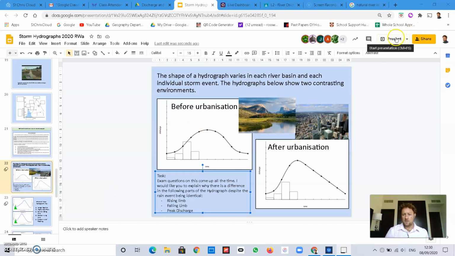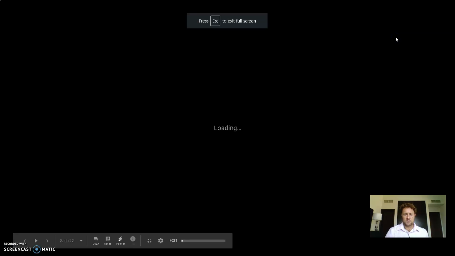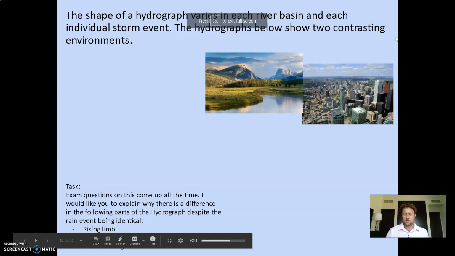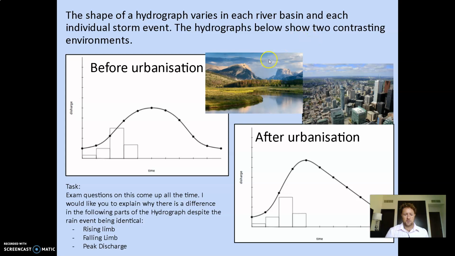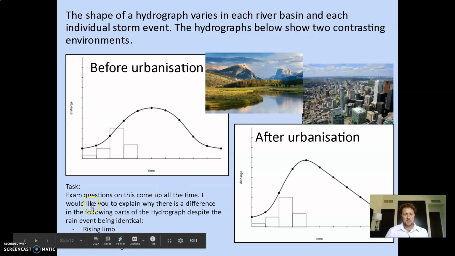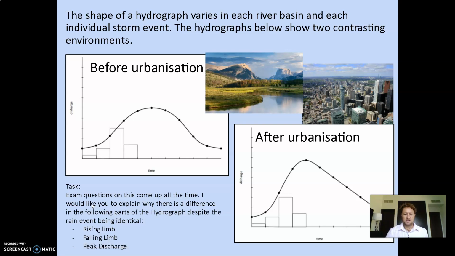Okay, all right, so this is really important. It shows the difference between a natural drainage basin and an urbanized drainage basin. I've put down here that exam questions like this come up all the time. It's going to be repeated so much that understanding the hydrological cycle in a drainage basin and saying what happens before urbanization and after urbanization is really important.